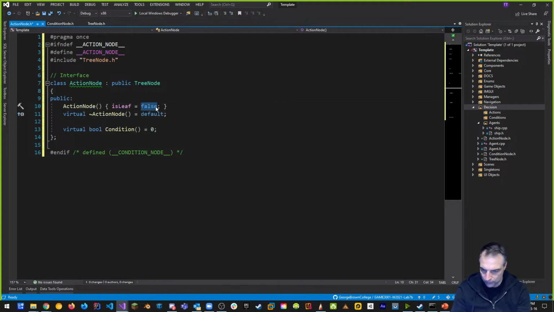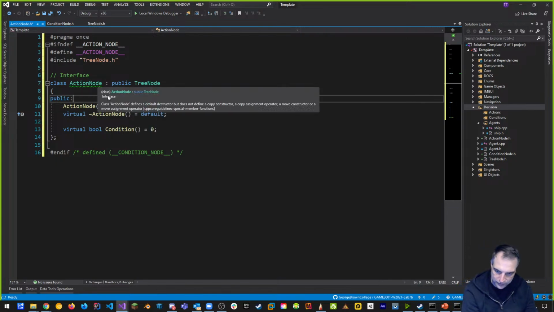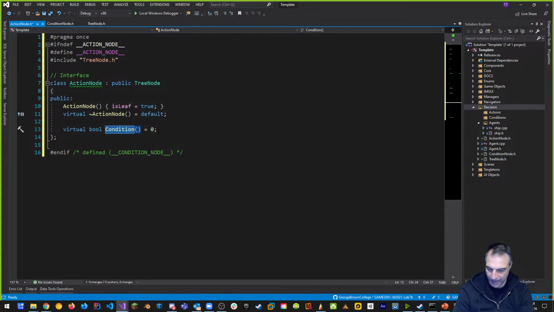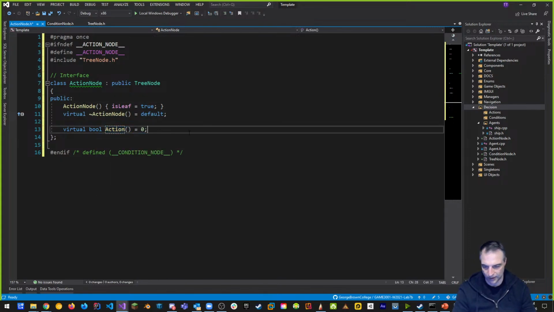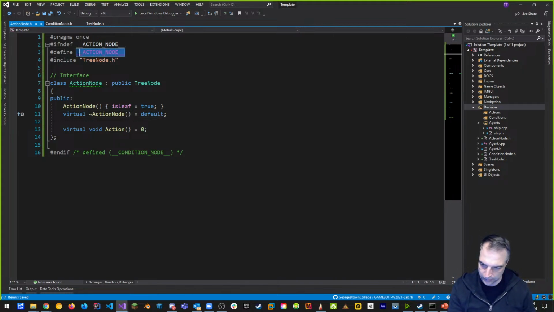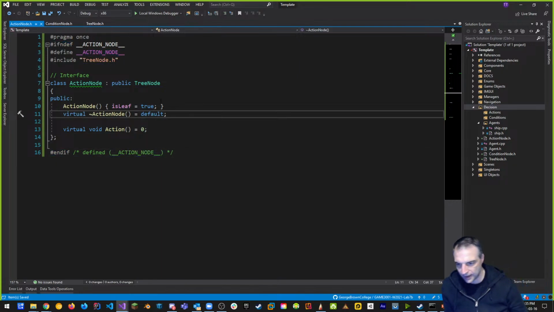isLeaf is true. That definitely is true. So all actions are leaves because they're the bottom of the tree, right? And instead of all actions having a condition, the action has an action that it's going to execute. Notice it says that the action will execute and give me a Boolean. I don't care about Boolean actions; it can be just void. So the action is going to execute, and I don't care how it executes. So there it is. That is my action and condition.